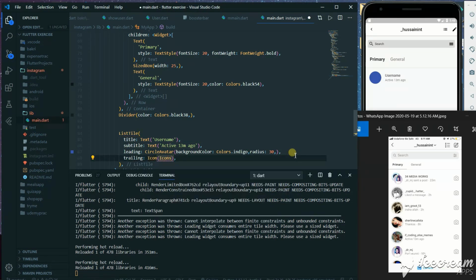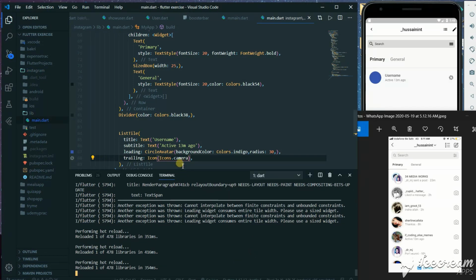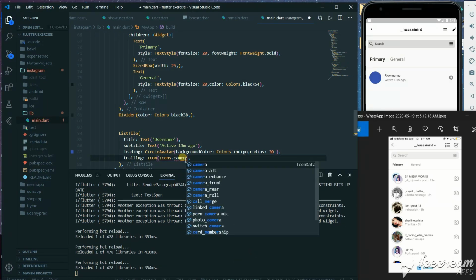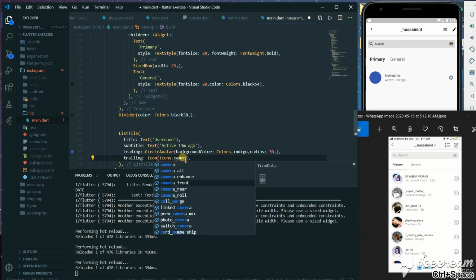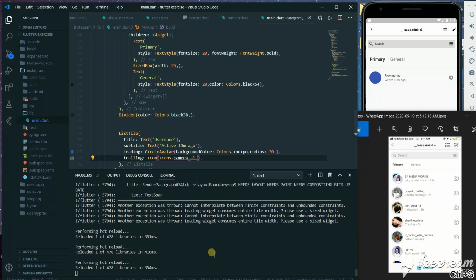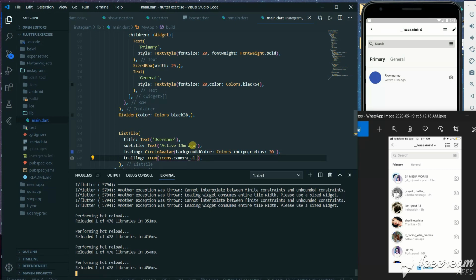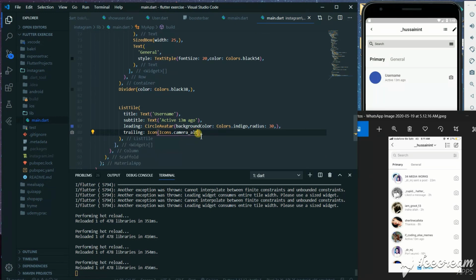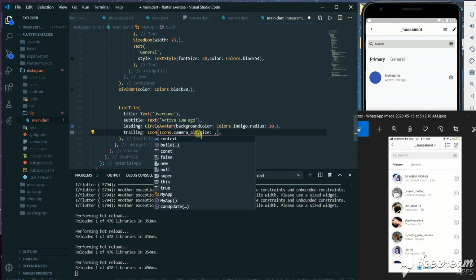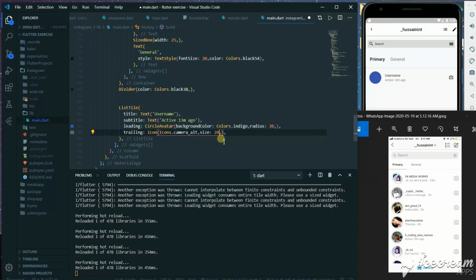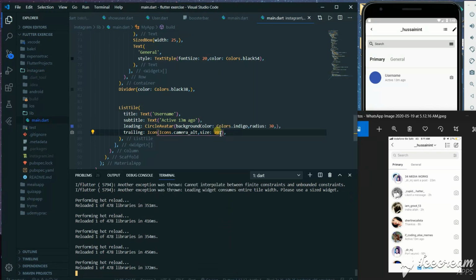We have a trailing also. We'll give this Icons.camera. Camera, some other icon, I guess, camera alt, yeah. We'll run this. We can see that it's pretty easy to create this user area using DM in Flutter. We'll give this icon a size of 20. It's too small, so we'll increase the size to 50. It's too big. We'll give this 35 and it's perfect.